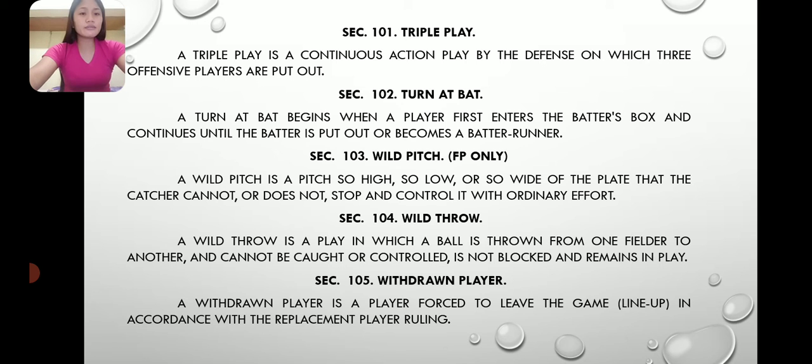Section 101, triple play. A triple play is a continuous action play by the defense on which three offensive players are put out. Section 102, turn at bat. A turn at bat begins when a player first enters the batter's box and continues until the batter is put out or becomes a batter runner.